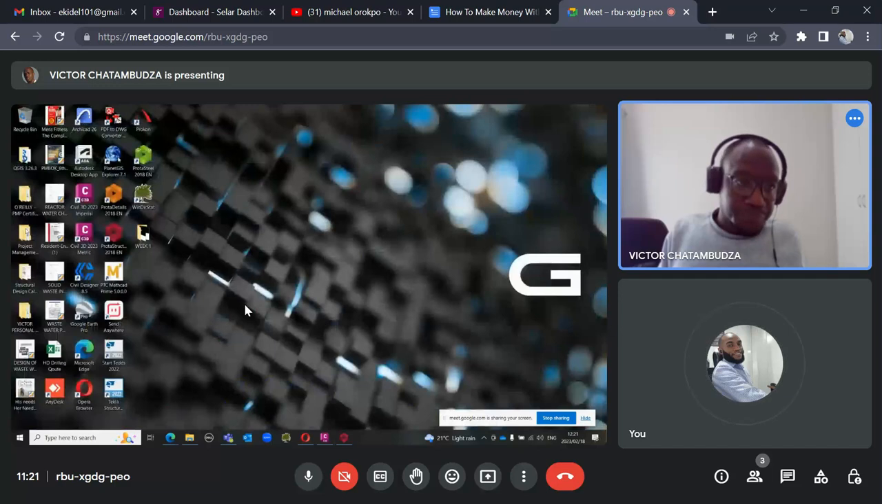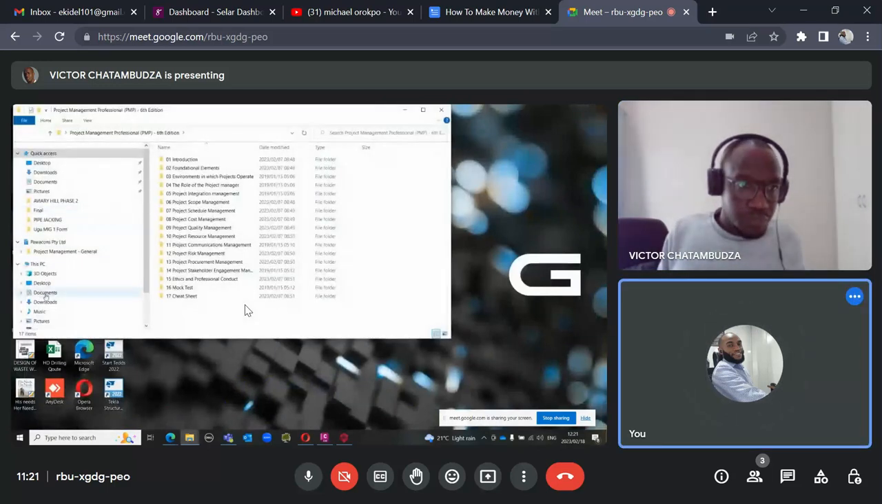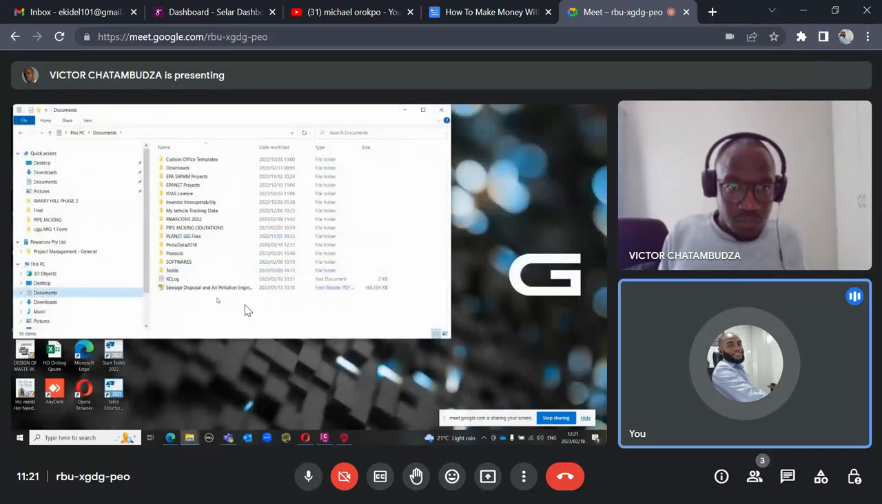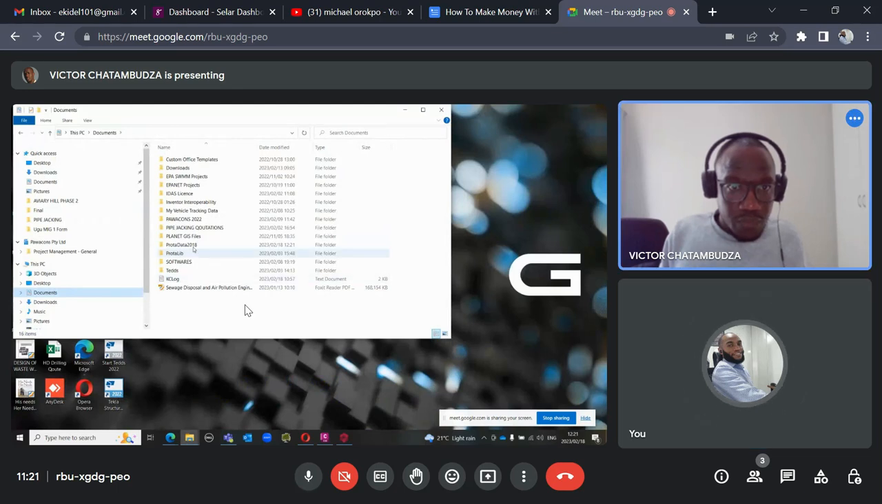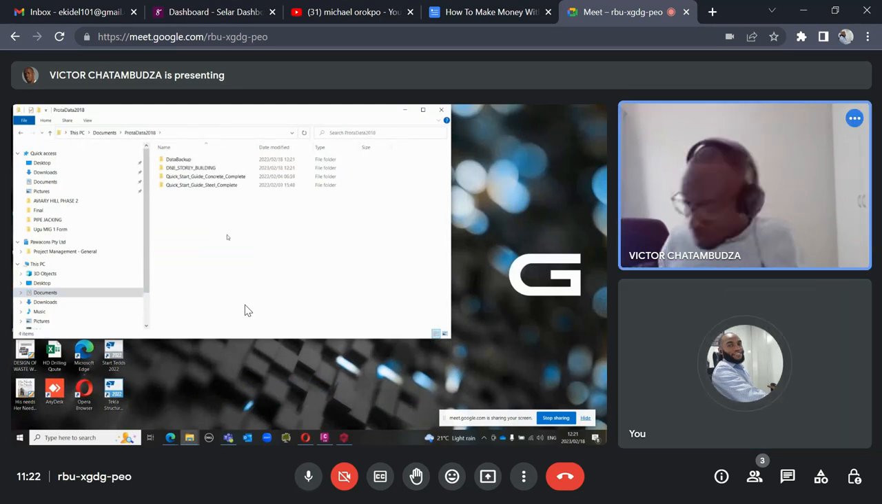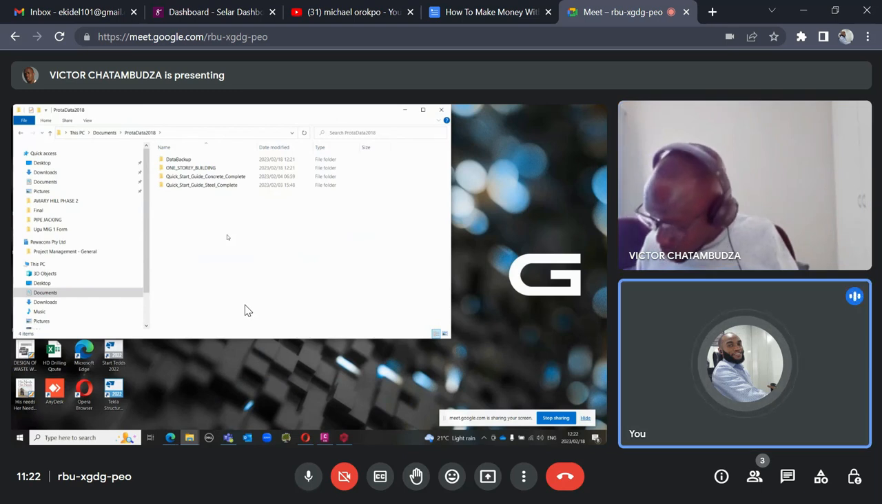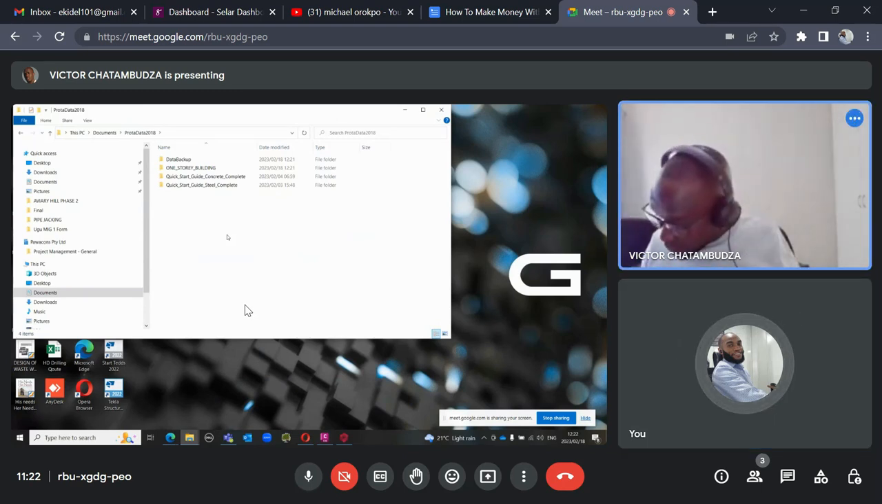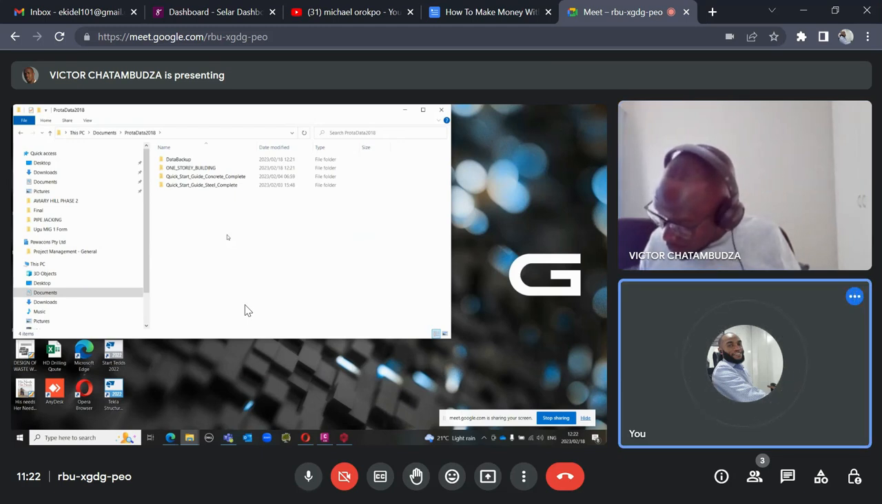Minimize again, document folder. Can you see that place that says Prota Data 2018? Yes, open it there. That's where it saves. Can you see your model there? Can you see the file there? Yes, so this is where all your files save.